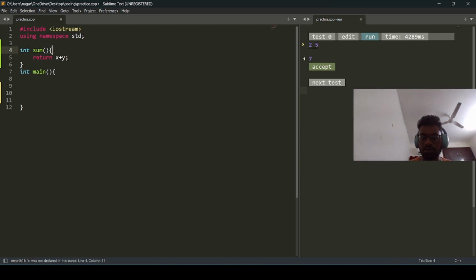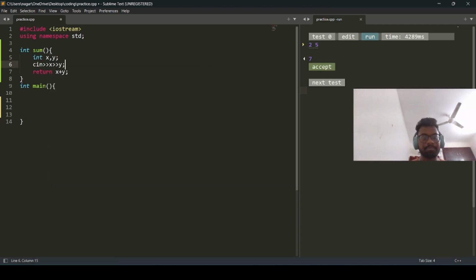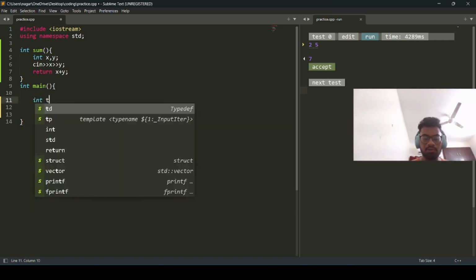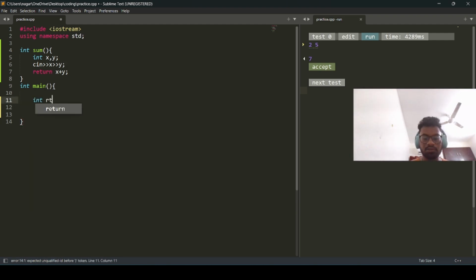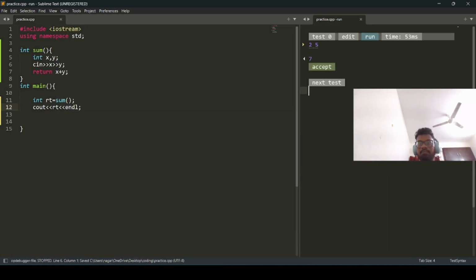For that, declaring x and y here, taking the values of x and y, and return. And result is equal to just sum function, because we don't have any parameter, so we don't need to mention anything. Just the sum function. Write the result. See, after we passed 2 and 5, we get the result as 7.